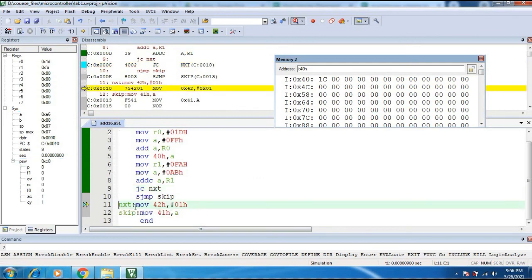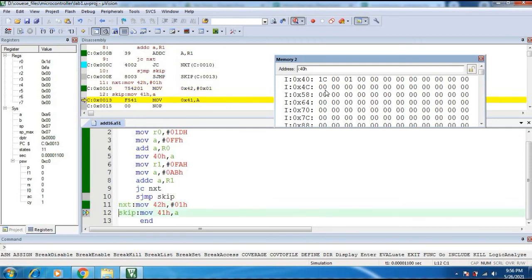So now the controller executes MOV 42H, 01H because the carry is generated, and that is stored in 42H. Now the result of the second byte addition is stored in 41H. So now in 41H, A6 is stored. So the answer is 1A61C. First the lower byte is stored, and next the higher byte, and then the most significant byte. While reading, we have to read from the MSB, that is 1A61C.